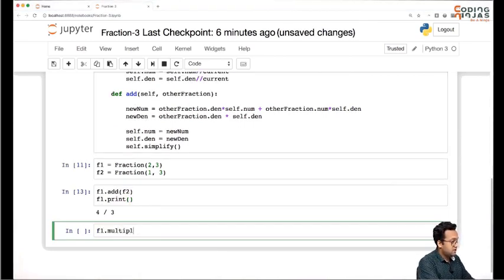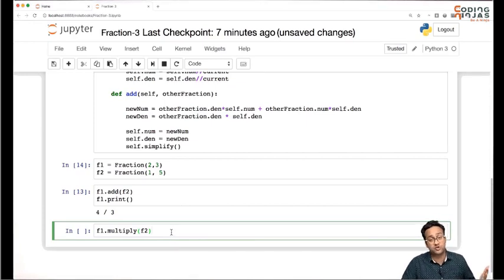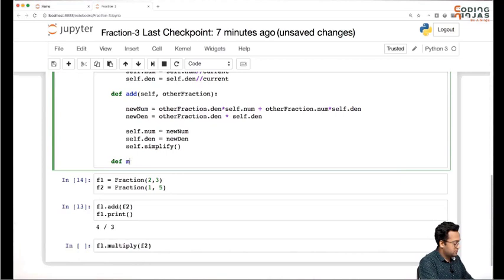Let's quickly have another method that I want to add. This was 1 by 5, let's keep it 1 by 5. So I want to multiply f1 and f2, and the result should go into f1. Okay. So very similar logic. So I'll write the multiply function. Self will be passed, the first object will be passed as self, the second will be passed as the other fraction. The second will be passed here, so I'm just naming it other fraction, right?